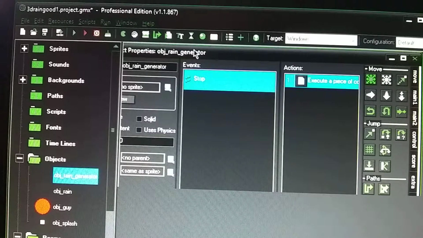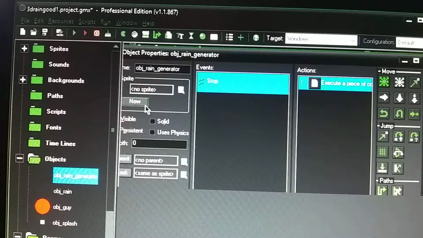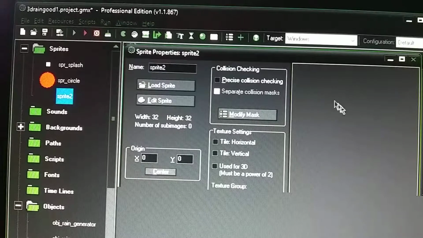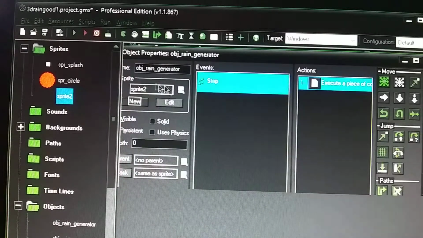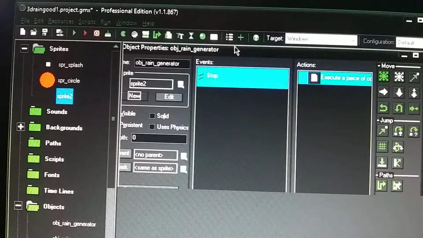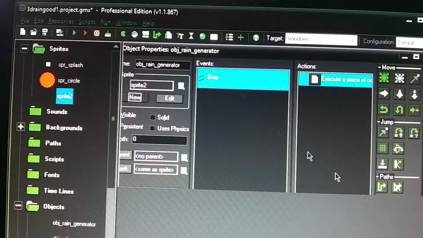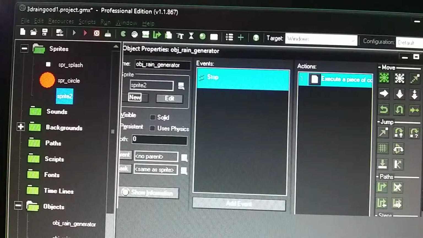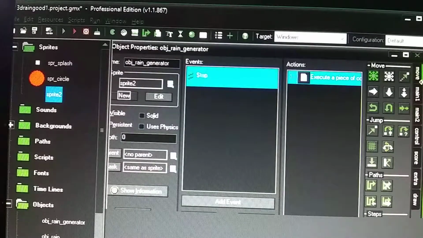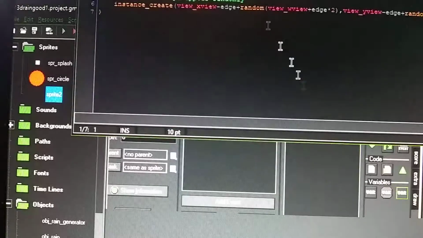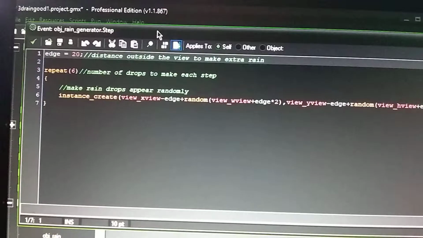Okay, you need to make an object rain generator. You don't need any image in there for it. Just call it object rain generator. Add in a step event. Then go into your control tab, drag over a code sheet, and this is the information.